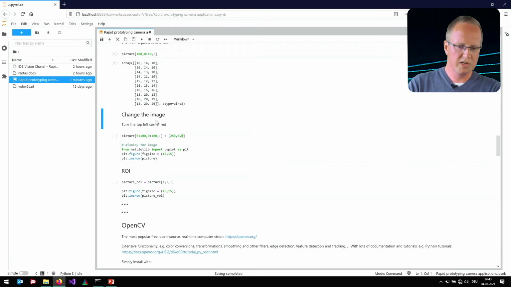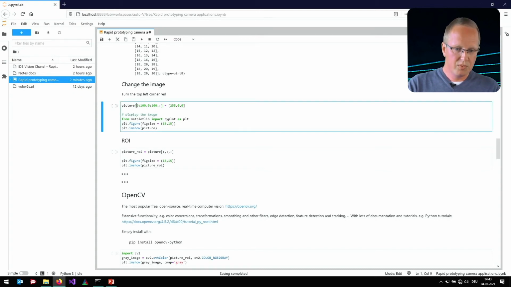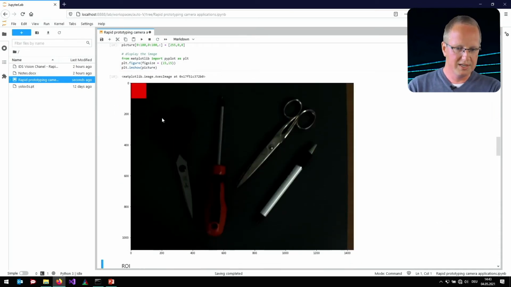Now that we can access these pixels, we can also change them, right? So let's turn the top left corner of the image red. Again, row 0 to 100, column 0 to 100, and R, G, and B. We will put an RGB value in there, which is just red, no green and blue, and then display the image. And there we are. See, we got the whole red square on the top left.